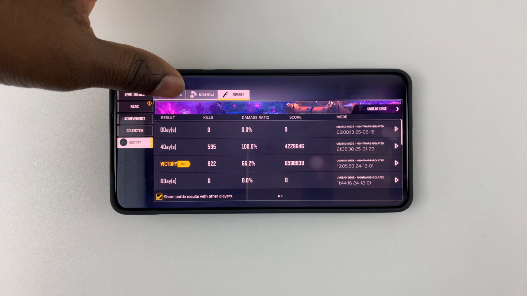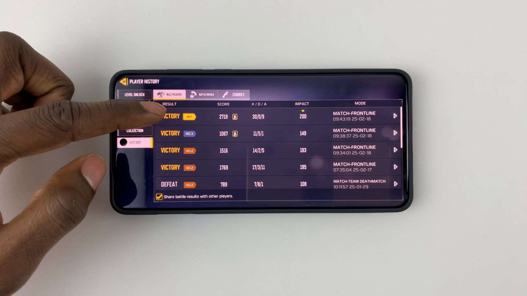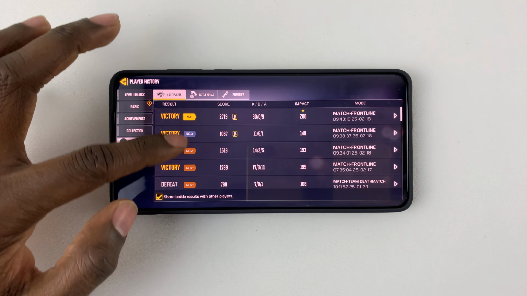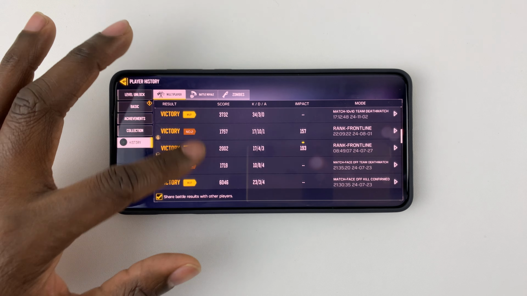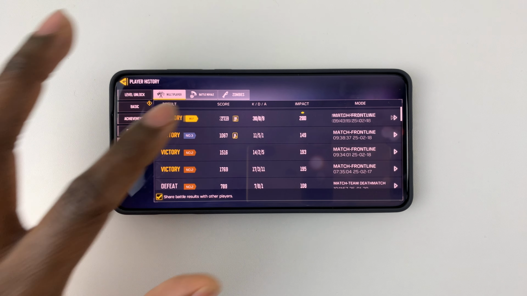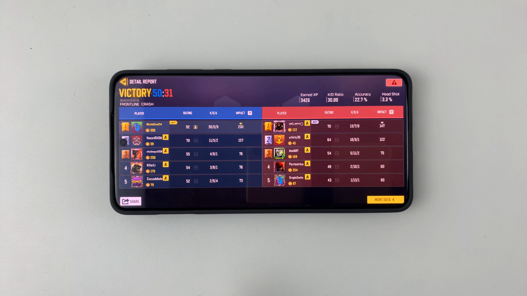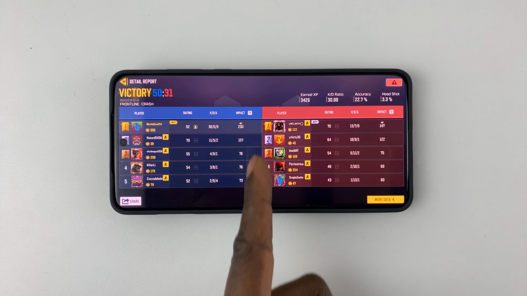So let's say if I want to see the multiplayer mode, you can come there and then you can see the recent matches, and you can scroll through until you find the match you'd like to see the history for. So let's say, for instance, I want to see the first one. So you can just tap on it and then you should see in-depth detail: the rating, the kills, the assists, the deaths, and also the impact.